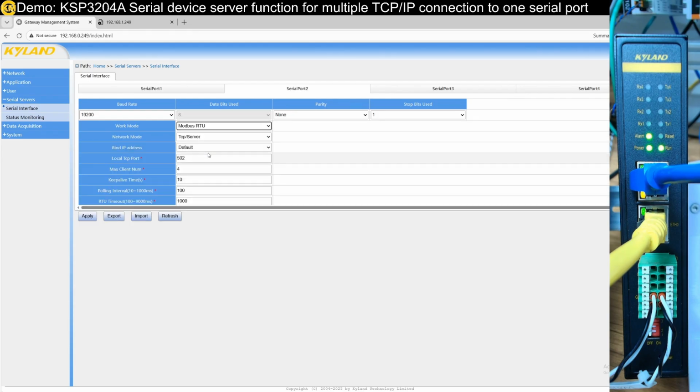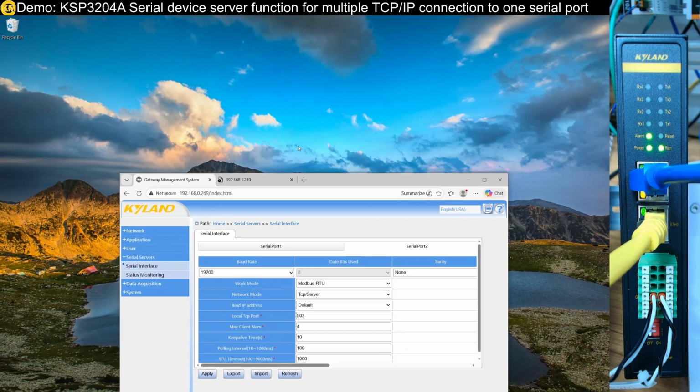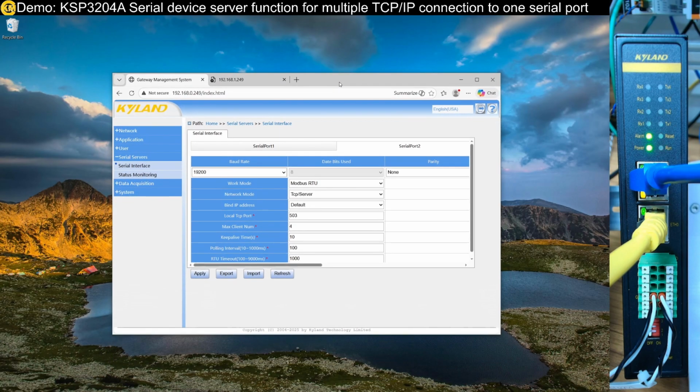And yeah, quite straightforward. There's no challenge on this. But for this local port, I will change it to 3, so that when I reach out to 503, it will transmit the telegram to port COM2. Okay, and apply. Yeah, that's it. That's it for this KPS setting part.